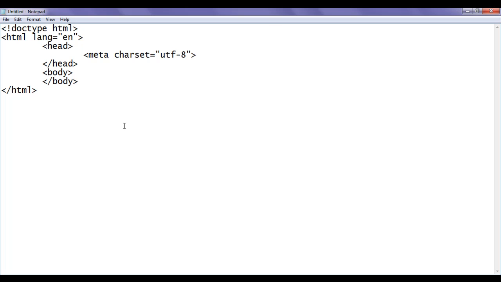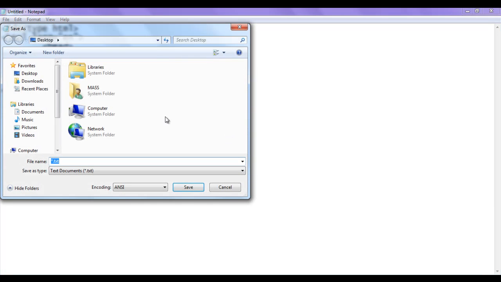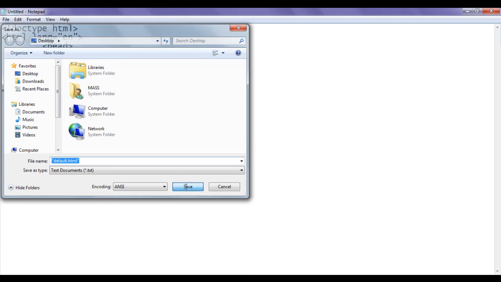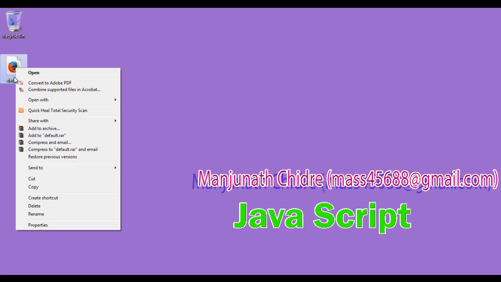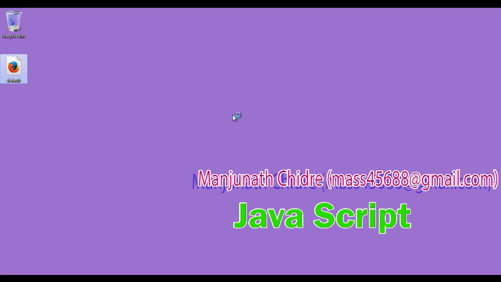I save this file at desktop, file, save as, save the file at desktop with the name default.html. Both the sides I put double quotations. Click on the save button. I minimize the notepad. You can see that the default.html is created. I right click on it, say open with the Firefox. You can see that the default.html is open in the Firefox.